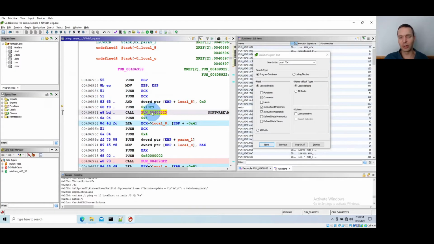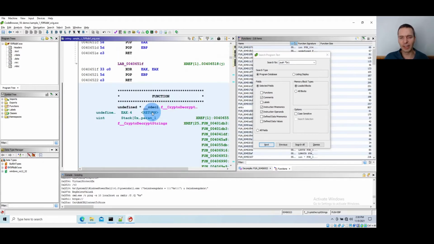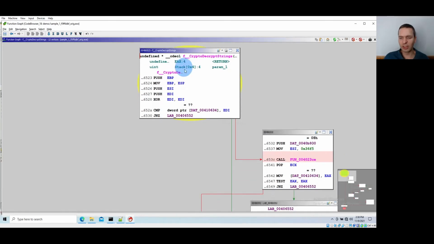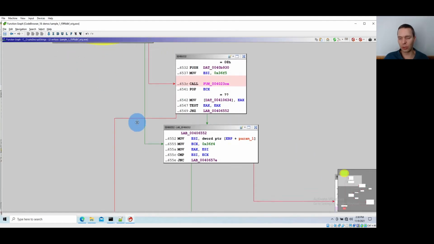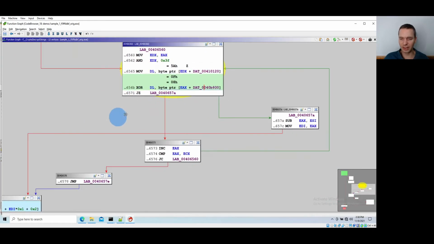Now, obviously, you're not going to know this because you won't be able to run the script the first time. So let's go ahead and just label this as a crypto decrypt strings. And we want to see how we can identify it. So we go into it, and I'm going to open up the graph view. And what we're looking for is basically just an XOR crypto function. So we can see here we have an XOR inside of a loop.